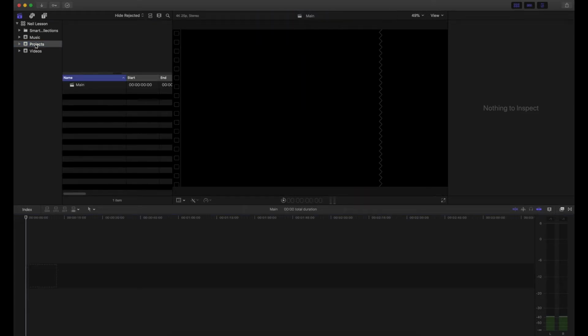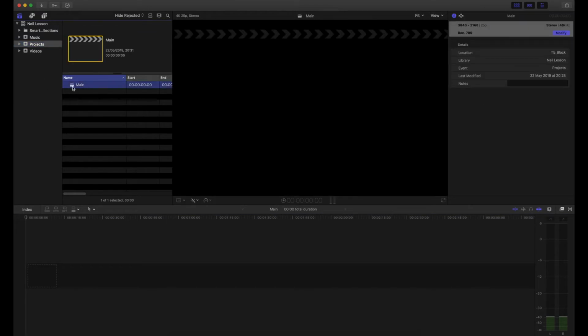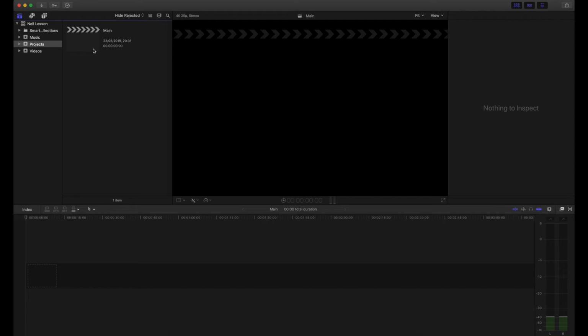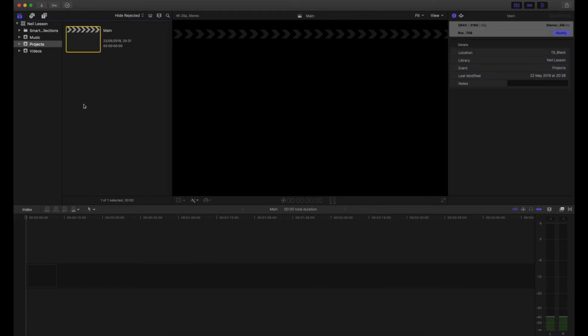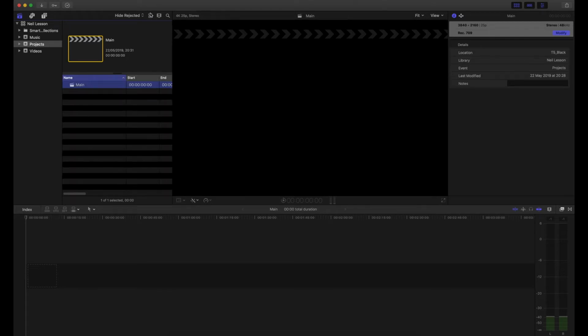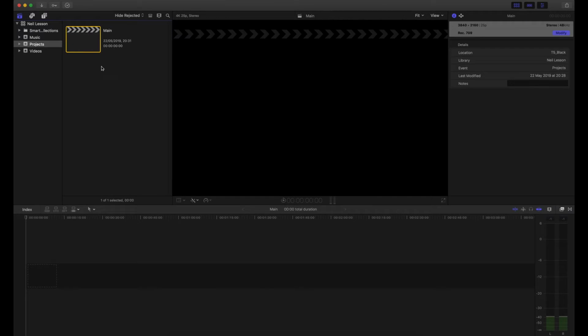Inside your projects event here on the left, you have this project called main. You can tell it's a project because it has a little clapperboard icon. There's yours there. Now, interestingly, Neil's view is different to my view. Yours looks more like this here. It's a good opportunity to show that you can, in these views of events, switch between more of a list view or more of an icon view.